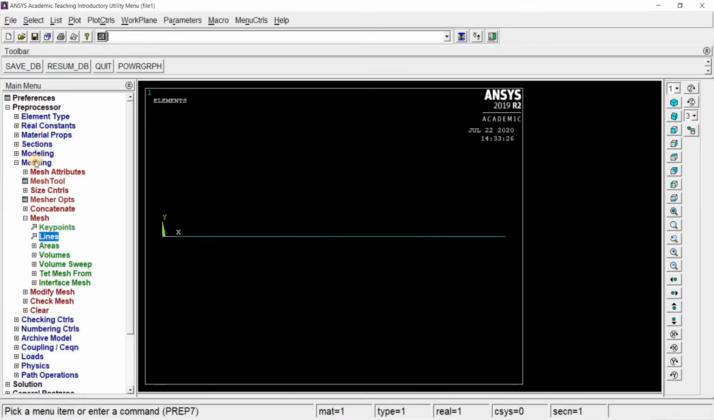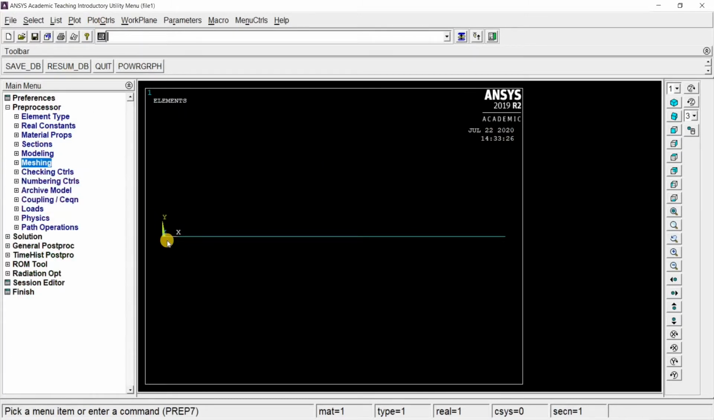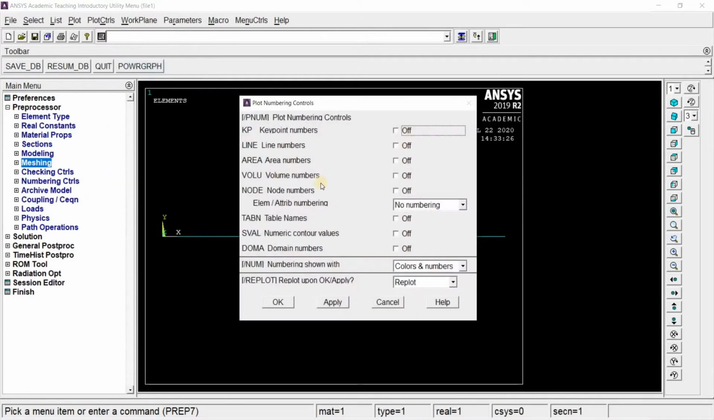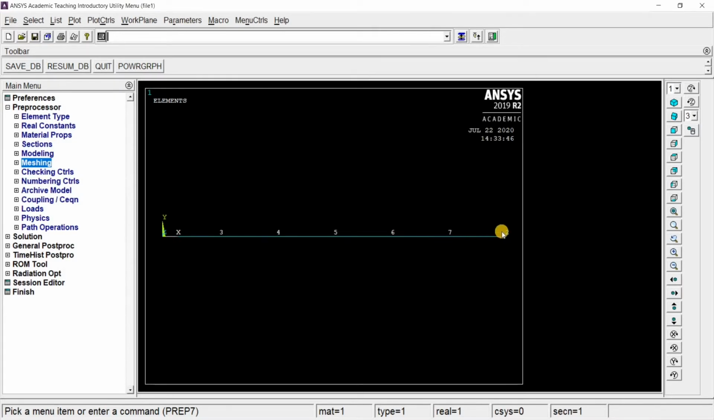Meshing will be done. Next we can display node numbers near the nodes. For that we must go to plot controls, numbering. Under node numbers, tick the checkbox and it will display on. Now the node numbers will be displayed. 1 is A, 2 is B and 3, 4, 5, 6, 7 are intermediate points.